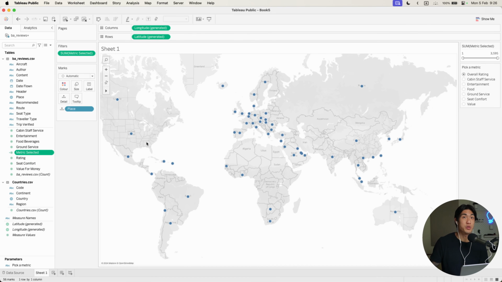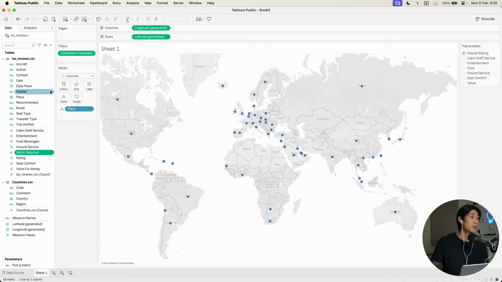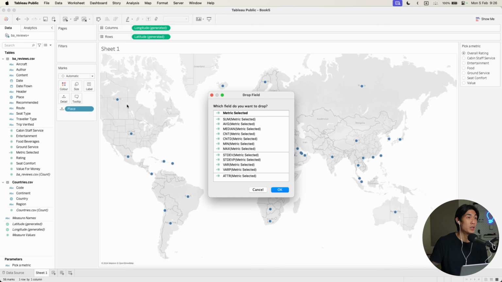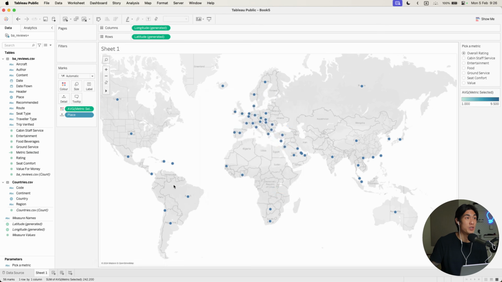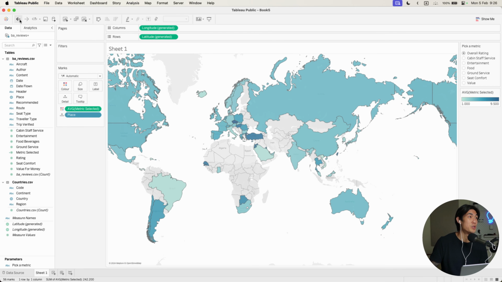I'm going to go show filter. And let me just hide this card. Oh, actually, I shouldn't have shown the filter because this is not going to be a filter. So let me just drag it out. The thing I'm going to do is actually drag this into the color shelf. So on Mac, you can hold the option and drag, and then you can select average like this. There you go. You see it's the average now. Let me just undo this.